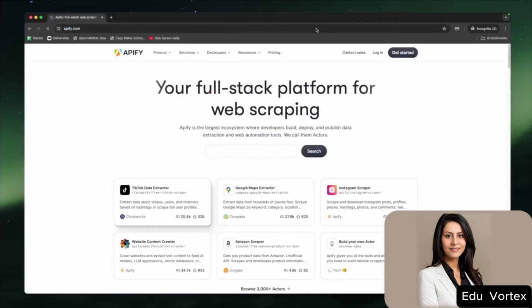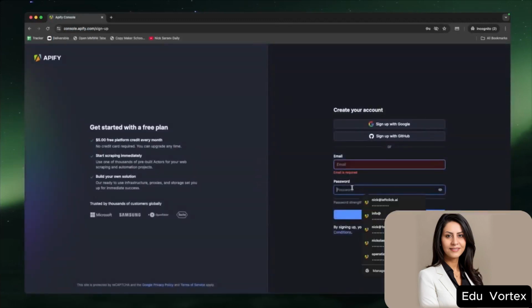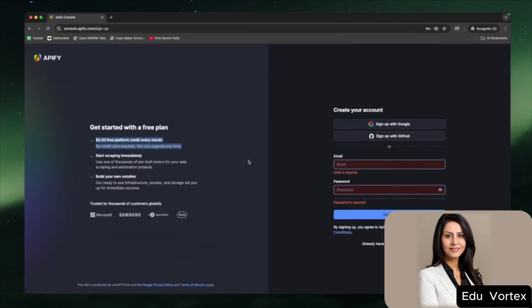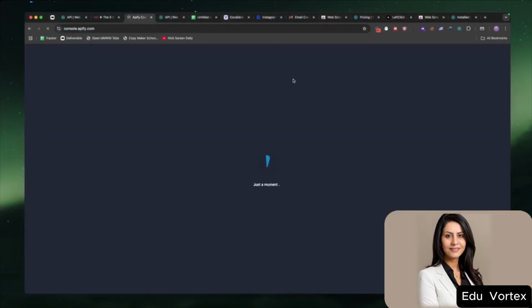You go to apify.com. You go get started. You put in your email and your password. They'll give you $5 in free platform credit. You don't need any credit card, and you can just get up and running and start using this for yourself super easily. And the second that you have all that, you'll be greeted with this screen.